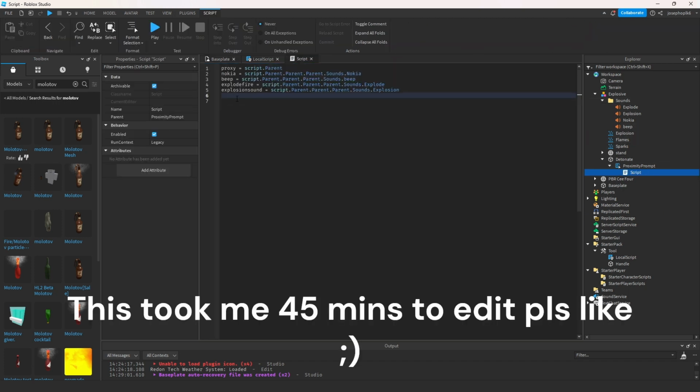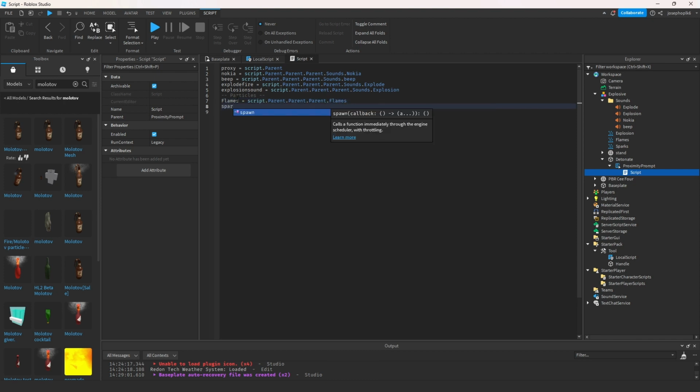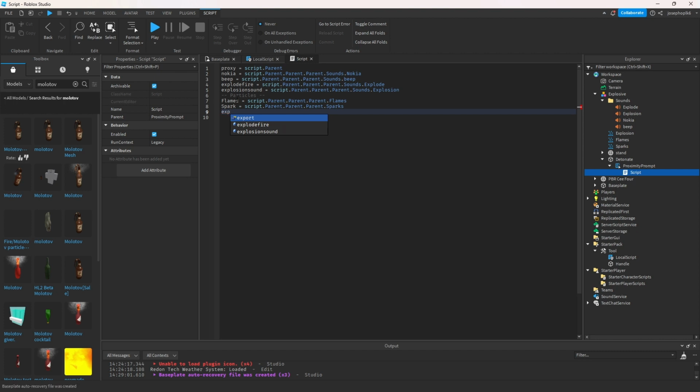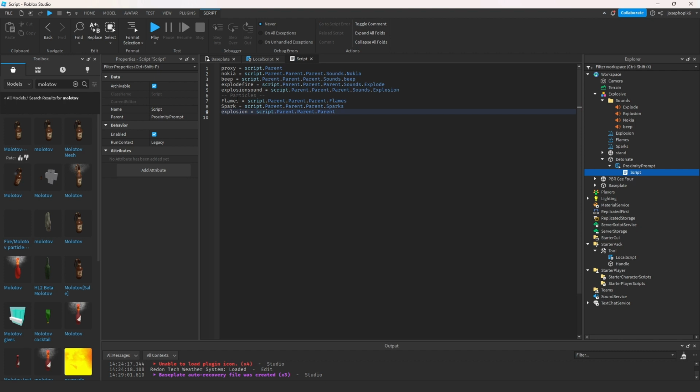Okay, so now that we've got that, we can then do the particles. That's going to be flames equals script.Parent.Parent.Flames. Then we can do the sparks equals script.Parent.Parent.Parent.Sparks. And then we can do the last thing, which is explosion equals script.Parent.Parent.Parent.Explosion. Sorry, that needs to be explosion. And then we can get the box, which is script.Parent.Parent.Parent.Parent. And then that is it.